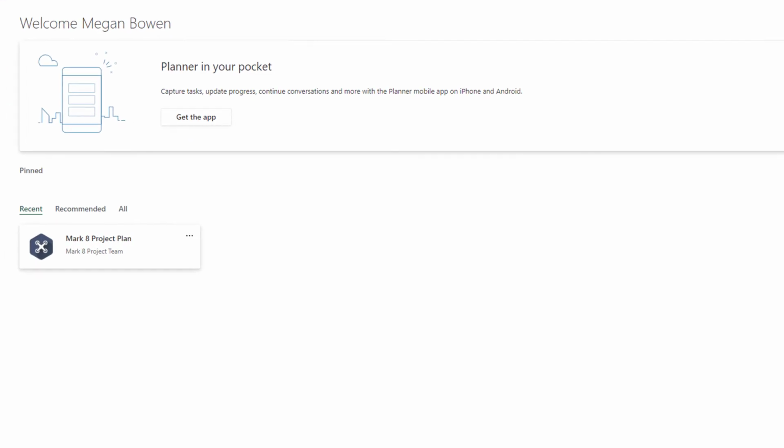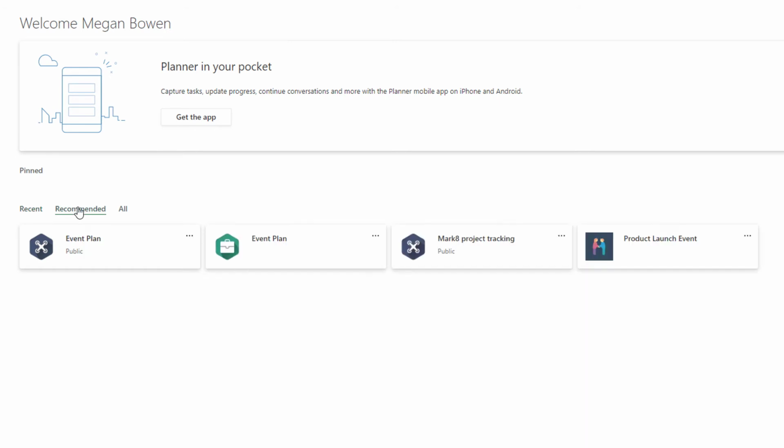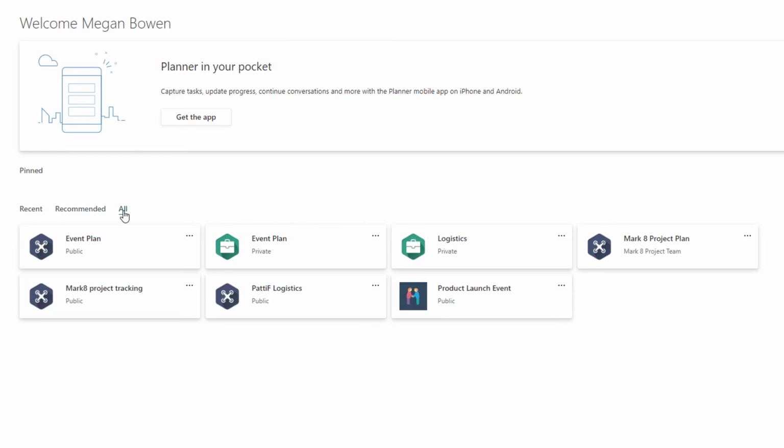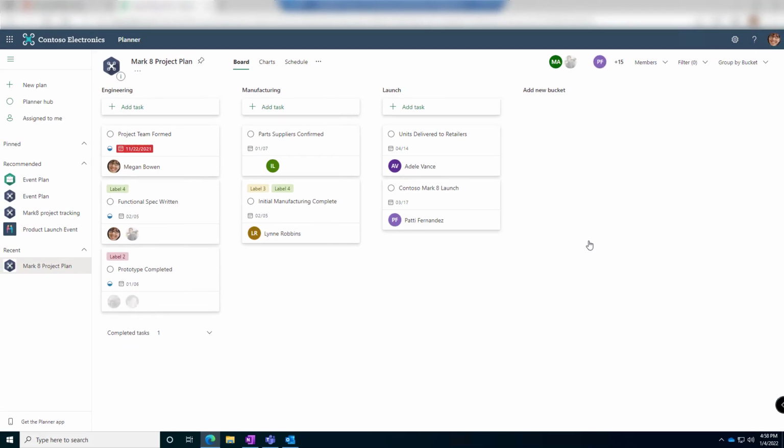In the Planner Hub, I can see the planner boards that I'm a part of, and it lands on Recent. We also have Recommended or All. Let's look at a plan that's already been built out. So this is what Planner looks like.